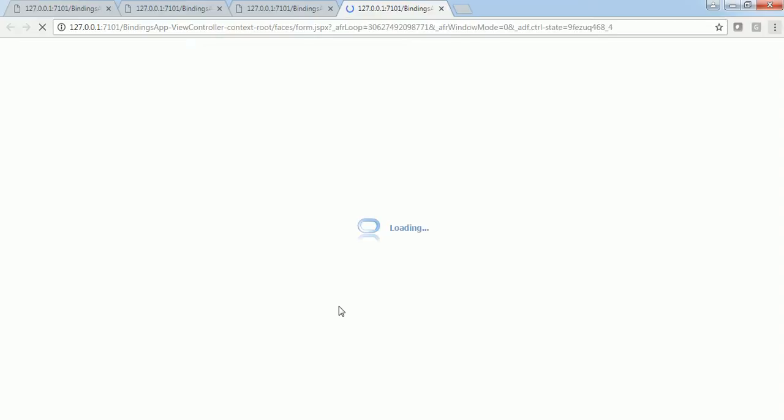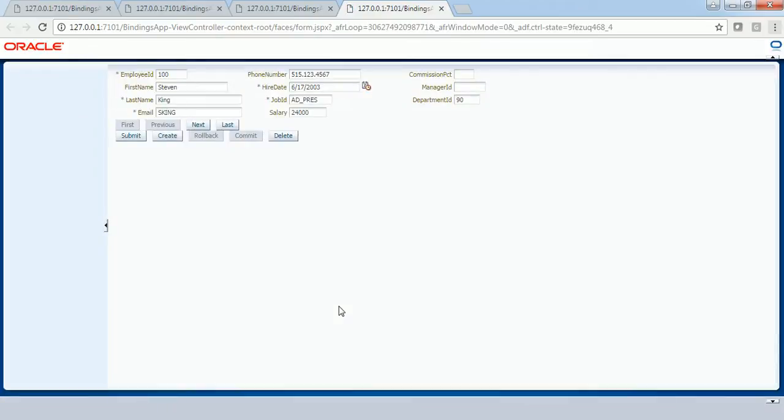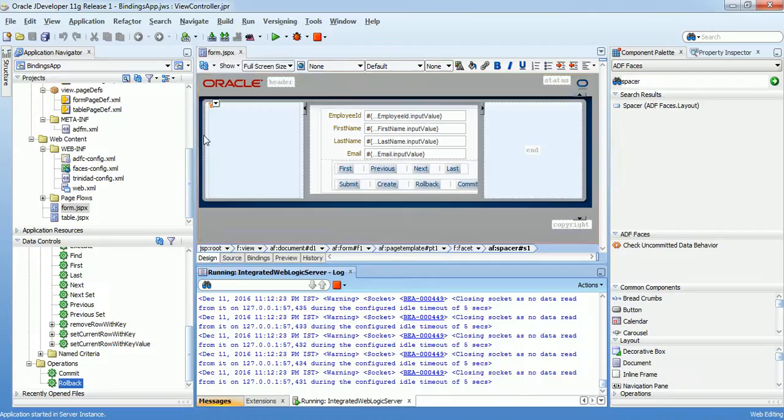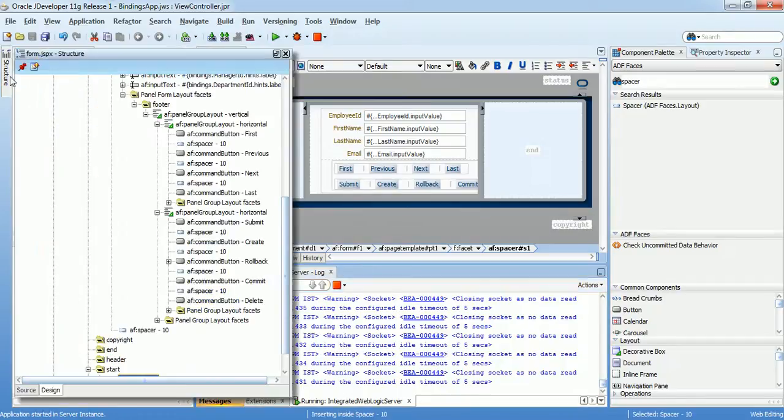So now it is looking uniform. We can do one thing, we can pull these two buttons also down, commit and rollback. Delete will keep here, and commit and rollback again will pull down. Go to structure window, put the delete there, commit and rollback will take.